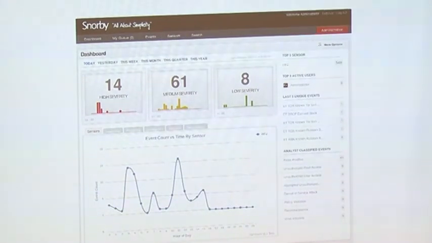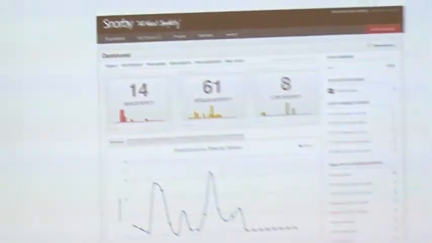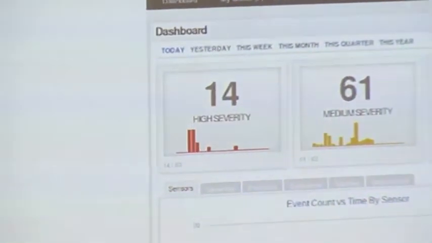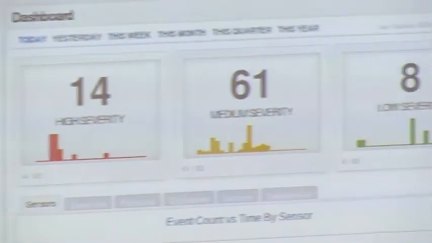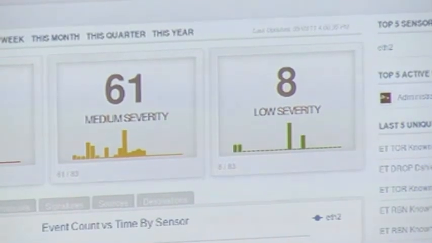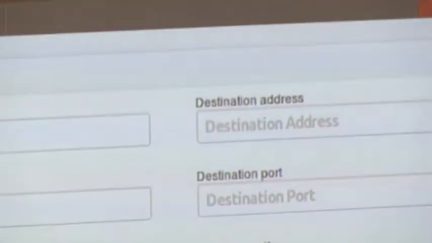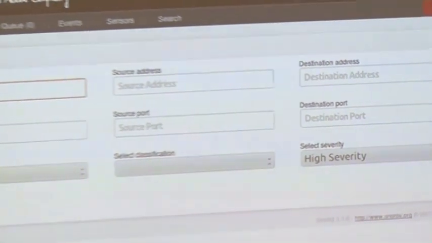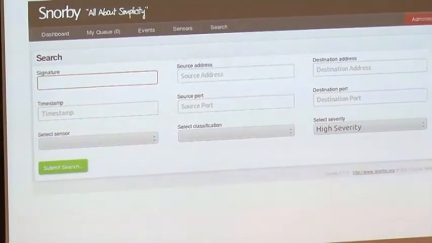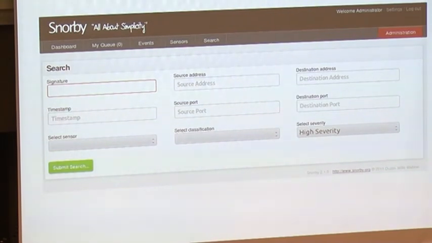So you can see you have some alerts with categories by severity. You have as well a brief description of the events. The last column you can fill in by yourself, so you can make some categories for yourself. You can also search in the database for the threats using keywords. You can search for signature, source IP address, destination, you can select the severity, you can select the sensor, of course, if you use multiple sensors.